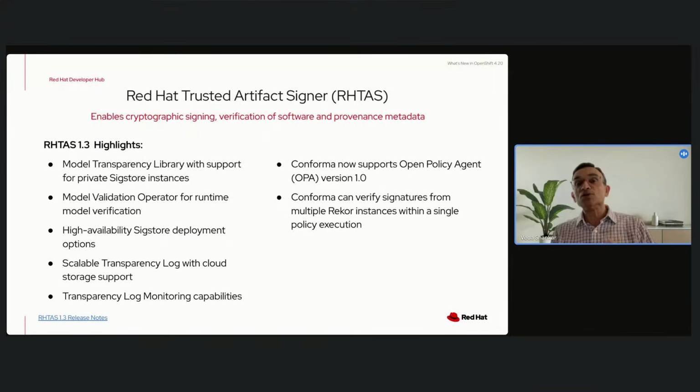RHTAS 1.3 also introduces a model validation operator, which helps in verifying models before they reach production, ensuring only trusted AI models are loaded into the OpenShift namespace. Think of it as very similar to the admission controller for container images. For enterprise operations, we have introduced fine-grained high availability controls to configure pod affinity, set up multiple replicas, and define resource limits to handle peak loads or failures.